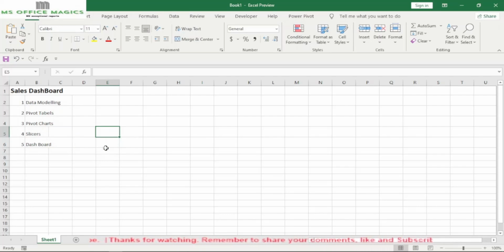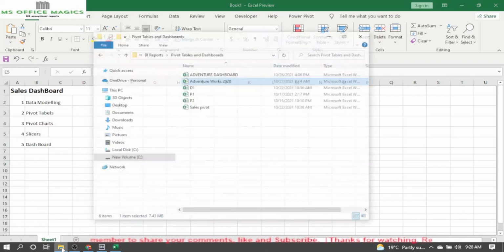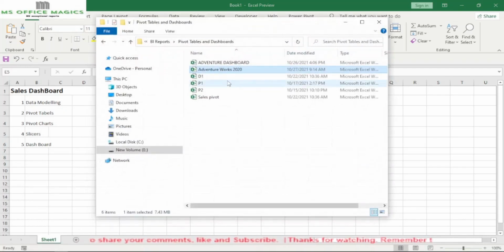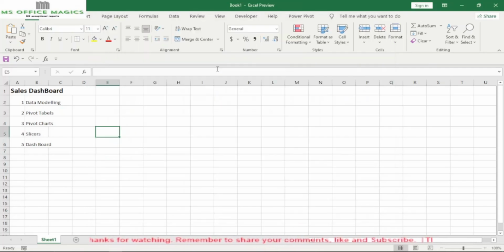So let me just show you the data sets that we'll use. I'll be using AdventureWorks 2020, and AdventureWorks 2020 is available online, so you can always download. So let me click on this AdventureWorks 2020.